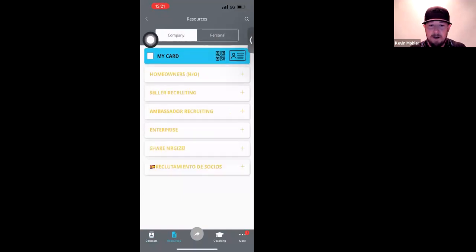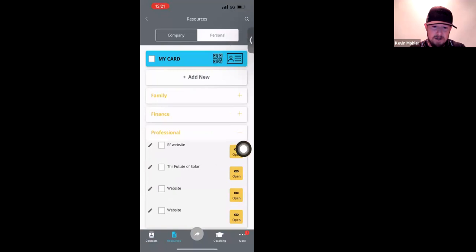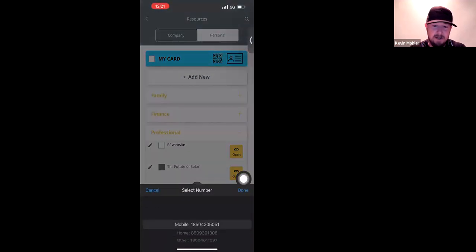But if you were in company, then you would need to toggle over to personal, click on the plus sign for professional, check the box. I didn't even spell the future of solar right. I just noticed that, but who cares? And then I'm going to hit text message right to my prospects. I hit the text button.